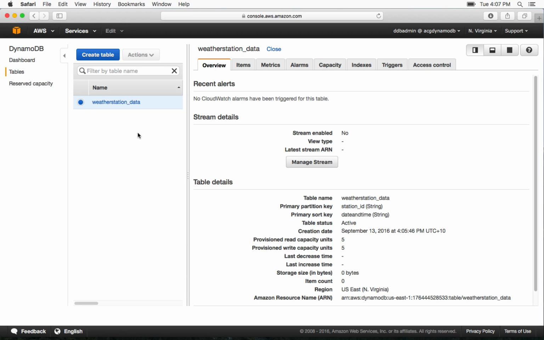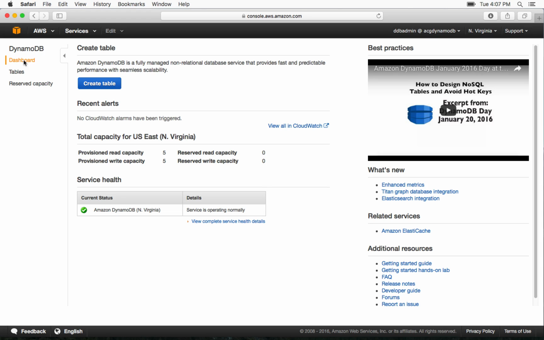Now let's step through the console elements quickly, and for those students who are familiar with this, please bear with me. You can either speed up the playback or skip ahead. Firstly, you can click on Dashboard and see an overview of your alarms and capacity configuration for the entire region, as well as any service health issues. In our case, it's simple. We don't have any service health issues, and we can see this here.